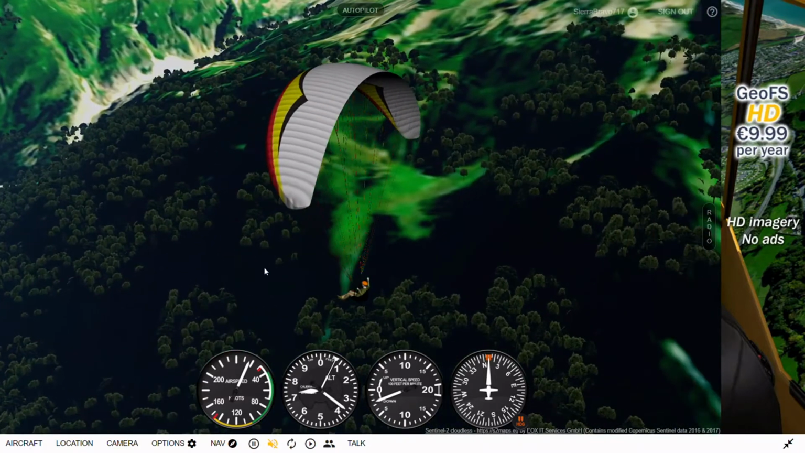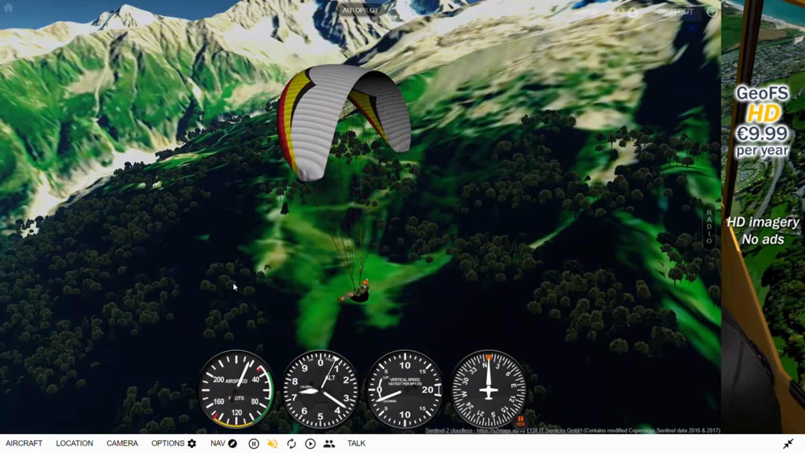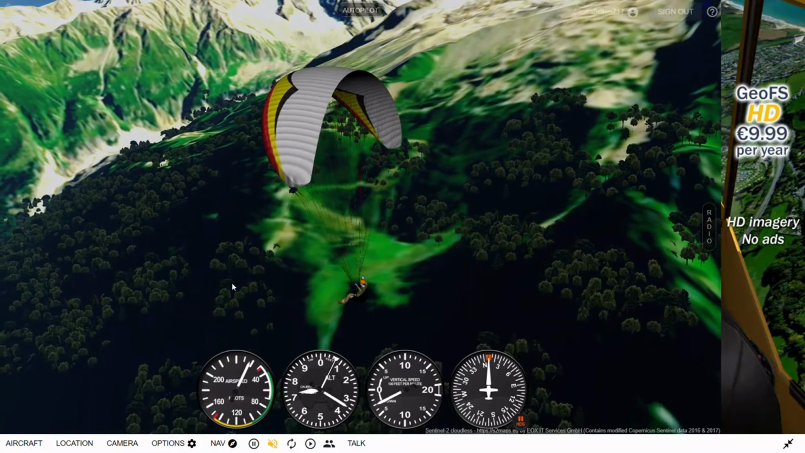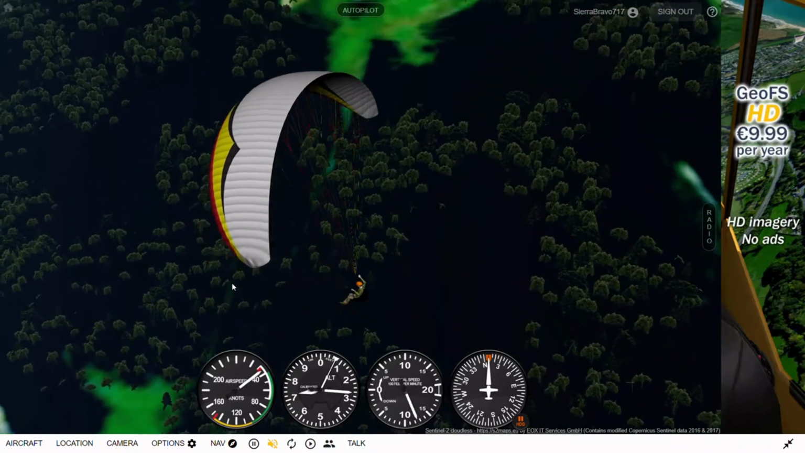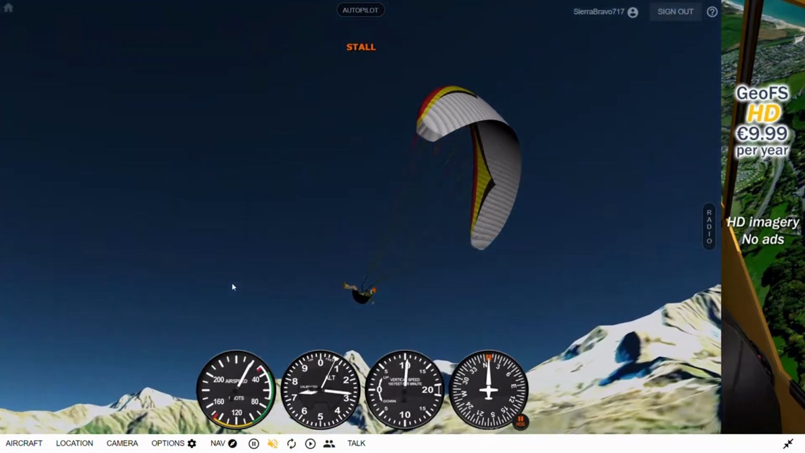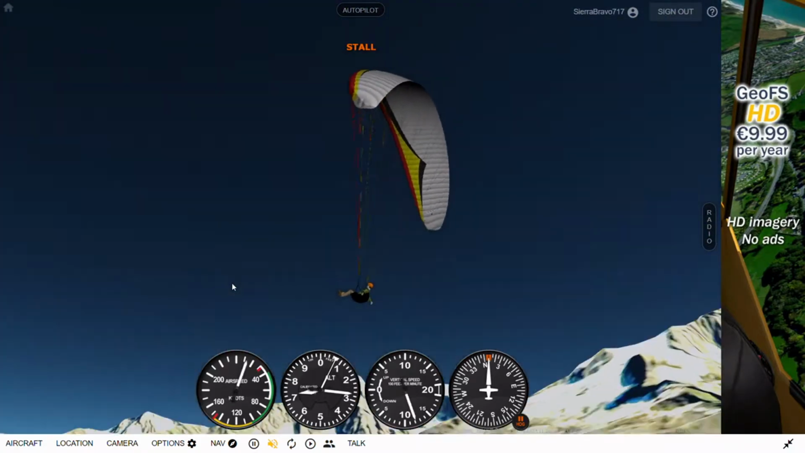But first, one thing that I want to show you is that the paraglider is the only aircraft in GeoFlight Simulator that is capable of flying backwards.